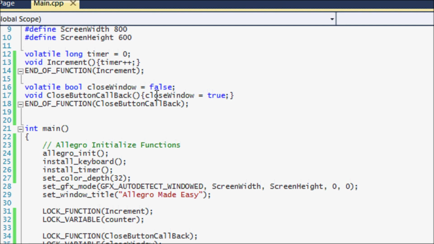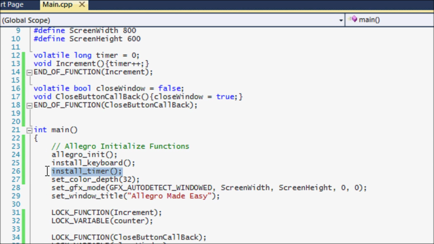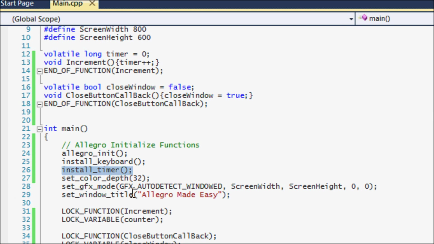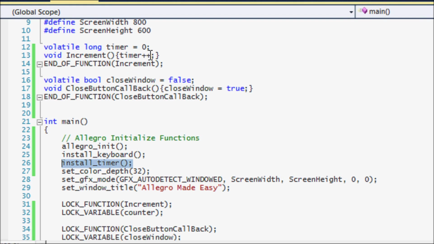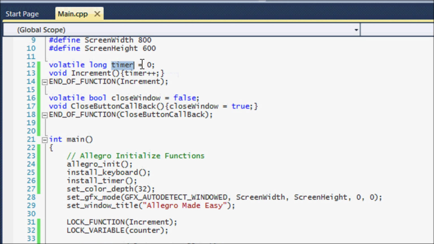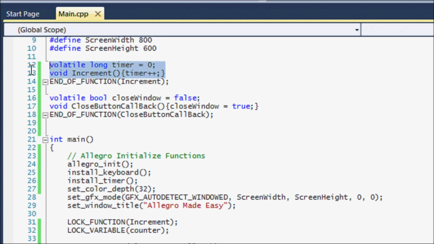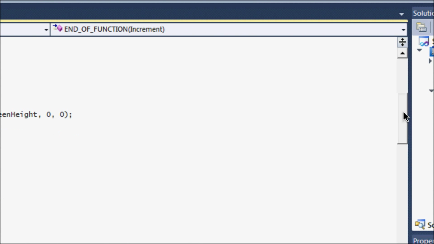Now, for our timer routines, remember to include install timer. Allegro does this automatically, but just to be on the safe side, install timer for backwards compatibility. At the top of our program, we have a volatile long, and I named it timer and set it equal to 0. I made a function just exactly like the close button routine. I made a function called increment, and I increment timer by 1, right? And then I put end of function and increment. That's the name of the function.